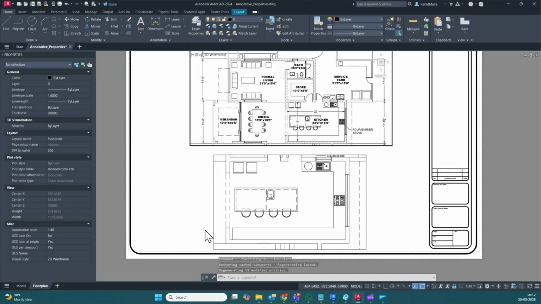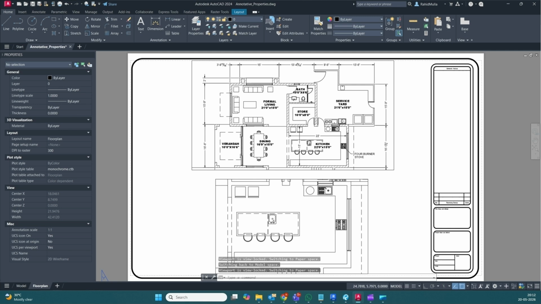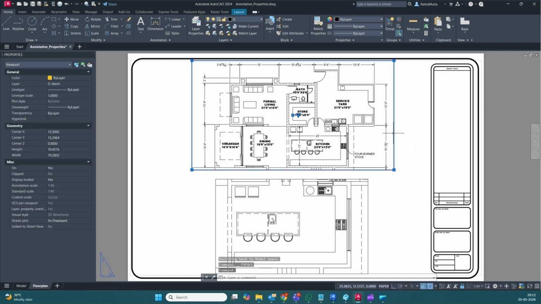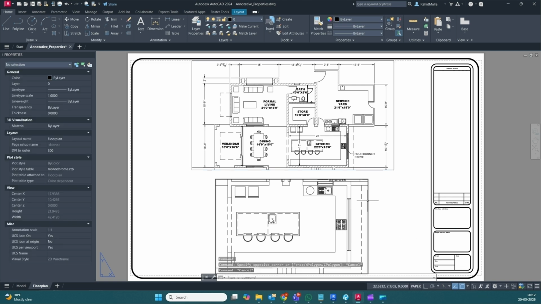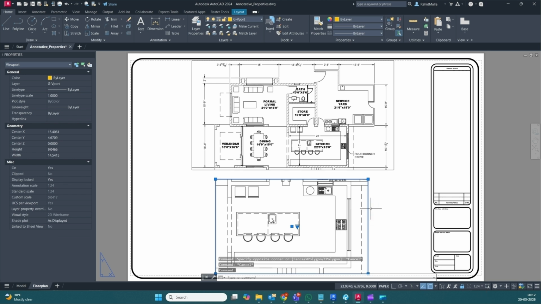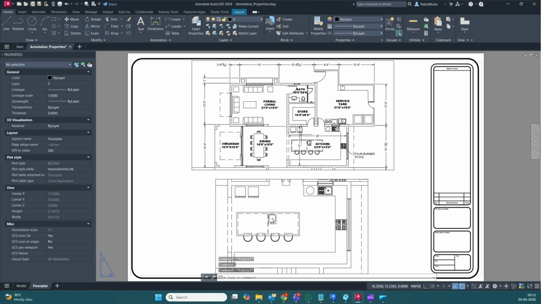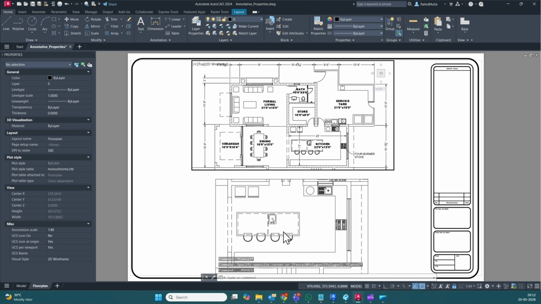Now I'll go to the layout, and in the layout there is a good example in front of you where this viewport is of 1:48 scale and this view is of 1:24 scale. This is the overall plan, and this is the enlarged plan. In this enlarged plan, this is the kitchen that we are showing.